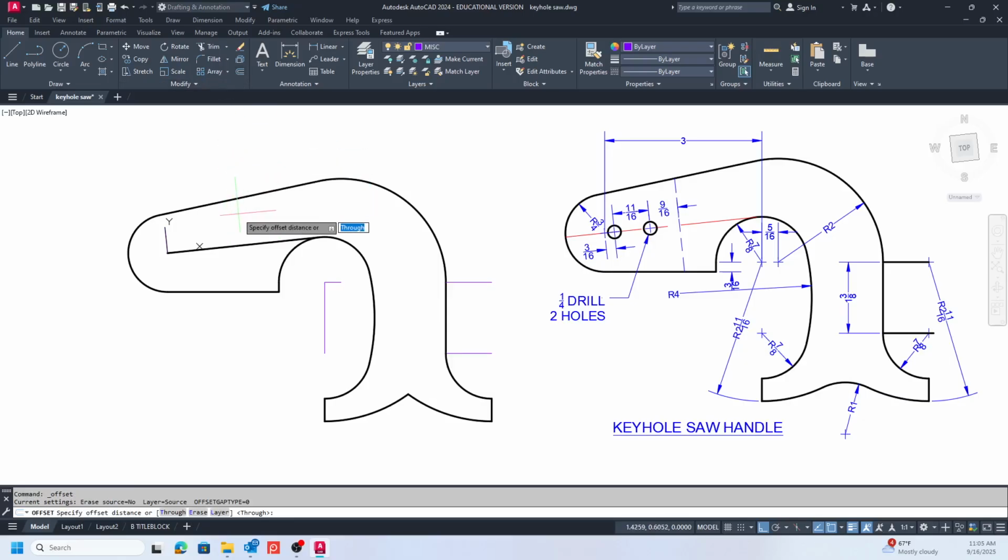Offset, it says through. I'm going to hit enter, select my line, slide it to the right, 3/16, enter, select line, 11/16, enter, select line, 9/16, enter.